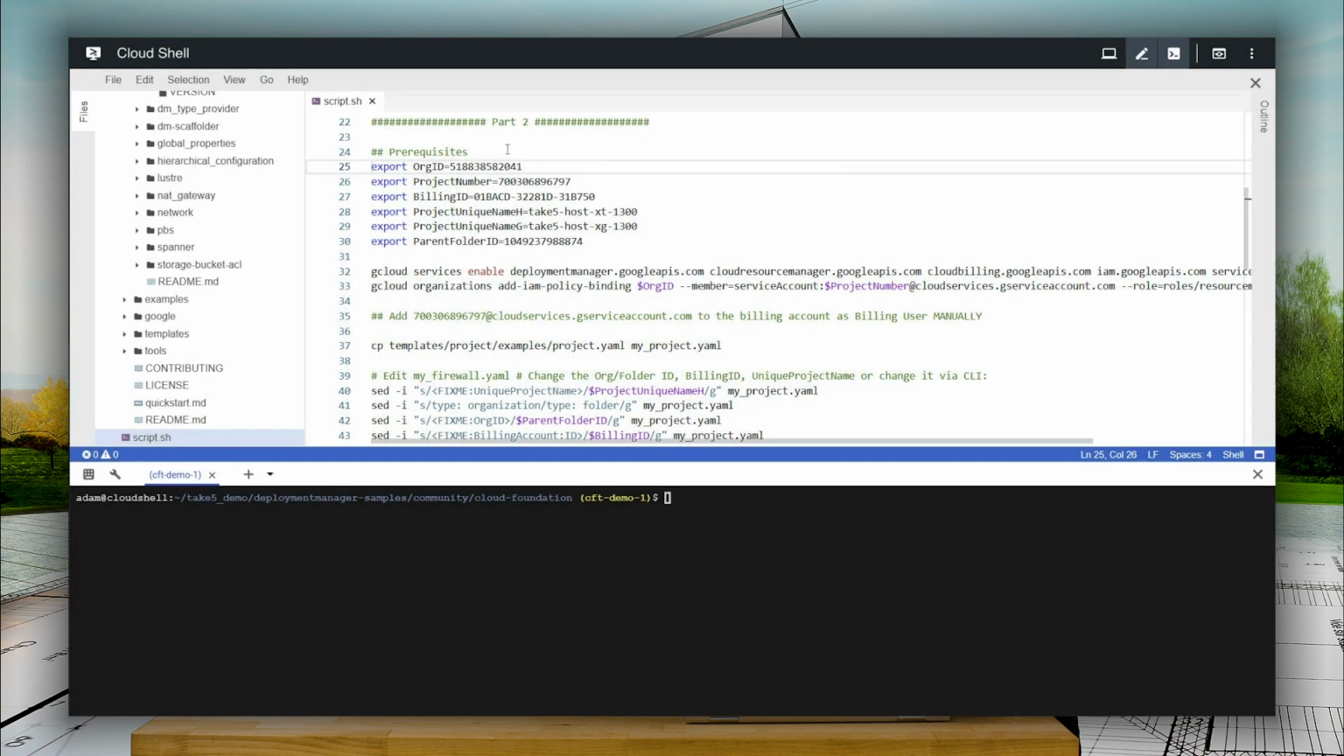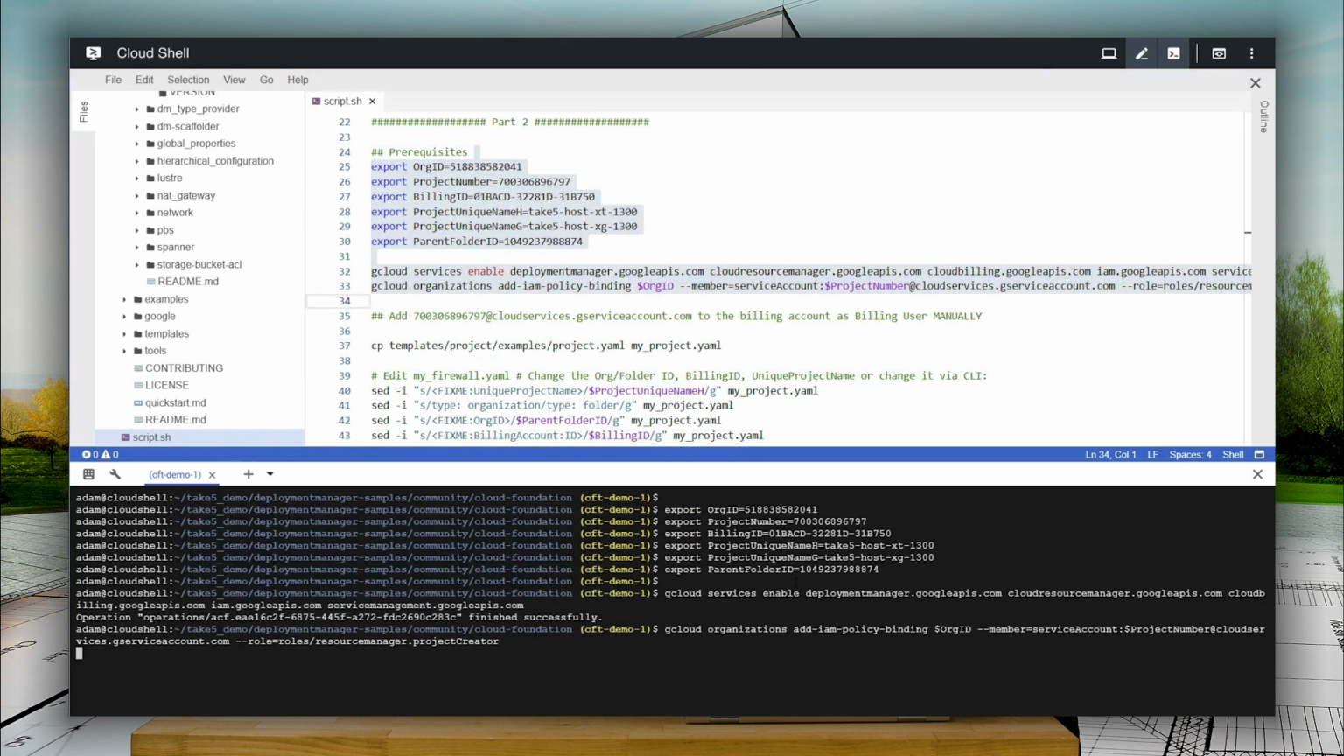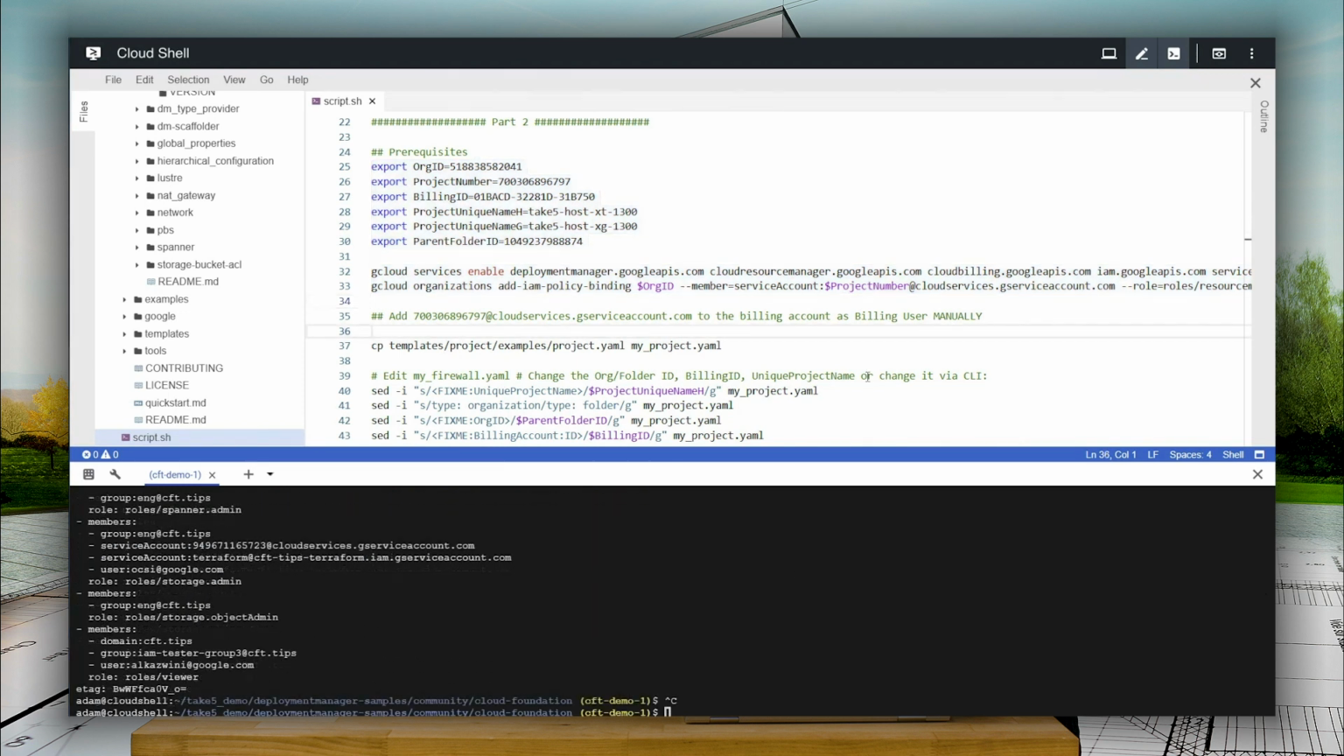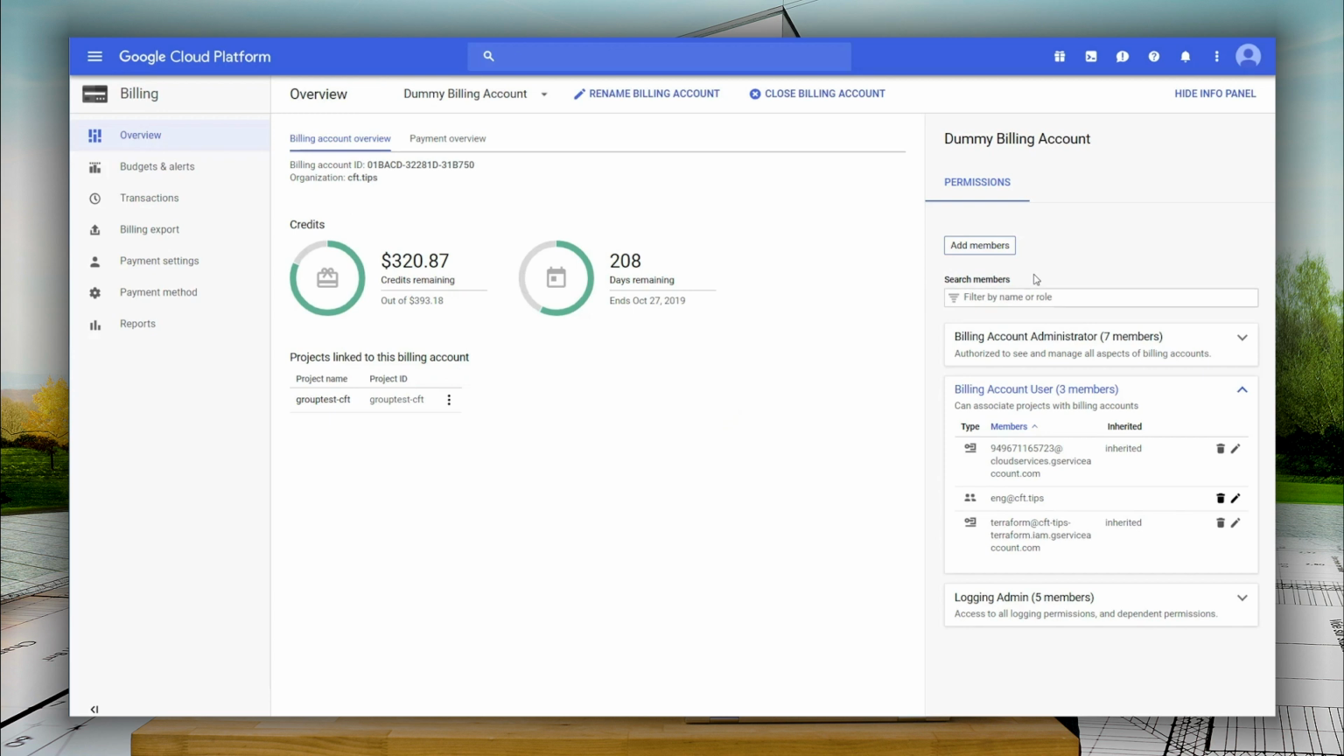Now comes the real deal. We create a shared VPC host project, adding subnetworks in it, then we create a guest project and attach it to one of those subnets. First, let's set our environment variables and enable the required APIs based on the prerequisites section of the README. Don't forget to allow Deployment Manager to attach your billing account to projects.